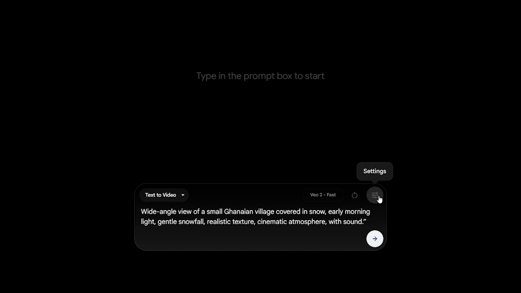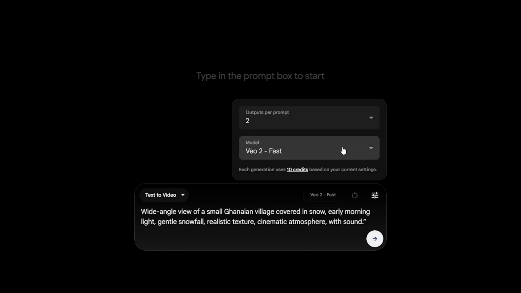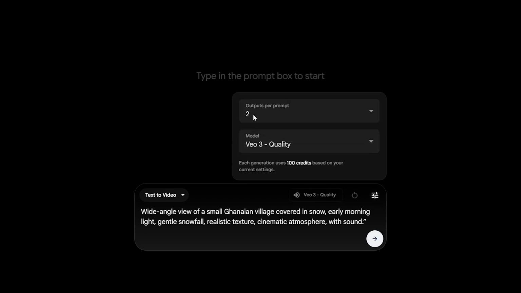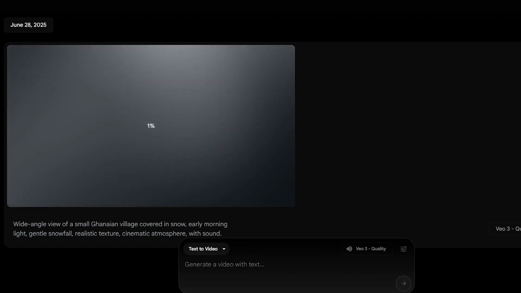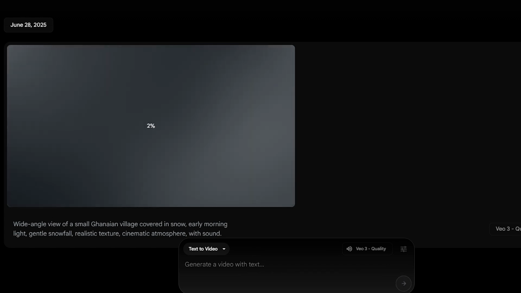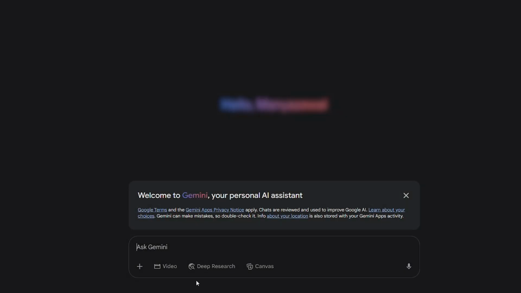Once your prompt is ready, go to Settings. Set your model to VEO 3 quality for the best audio and visuals. Then click Generate. This will cost 100 credits and take a few minutes to process, but the result is usually worth it. While your video is generating in Flow, let's switch to Gemini.